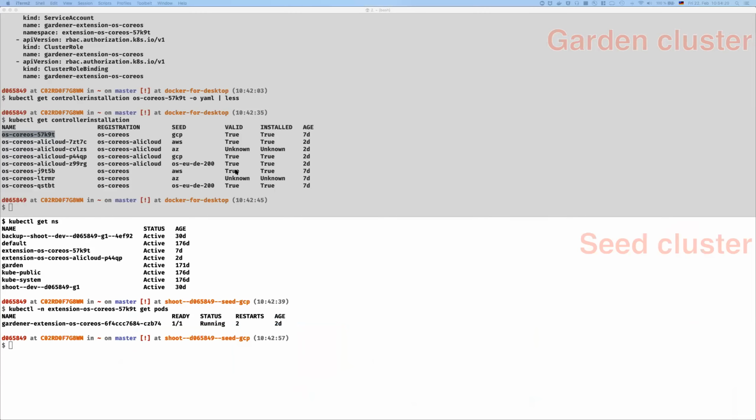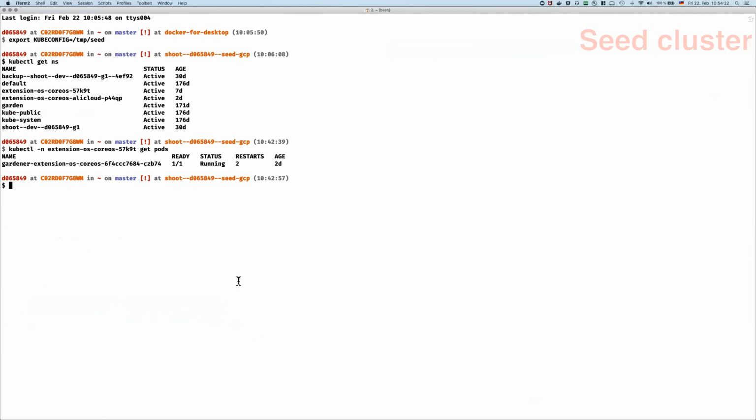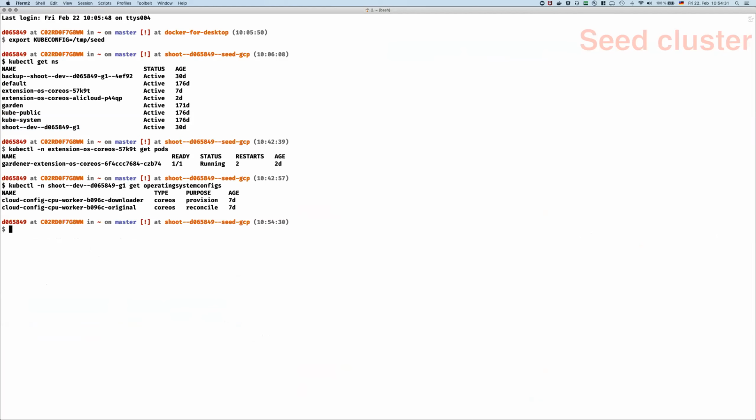So on the seed, we can check for one shoot namespace now, operating system configs. And you see Gardener creates two operating system configs for different purposes. There's one purpose, provision, and this is the configuration that is really passed to the machine controller manager and only executed once during the first machine creation.